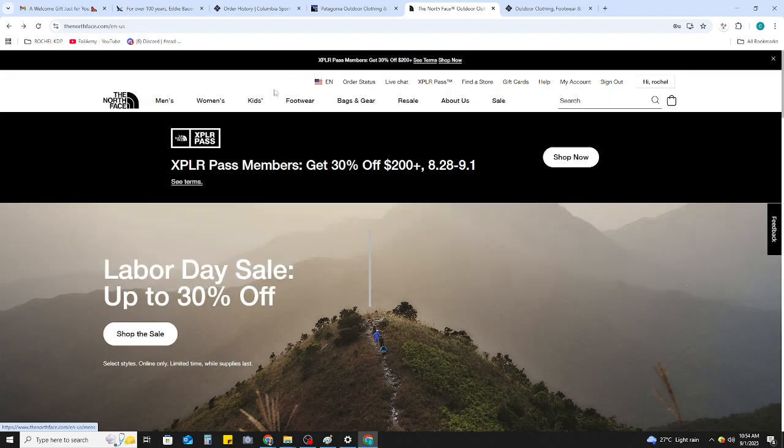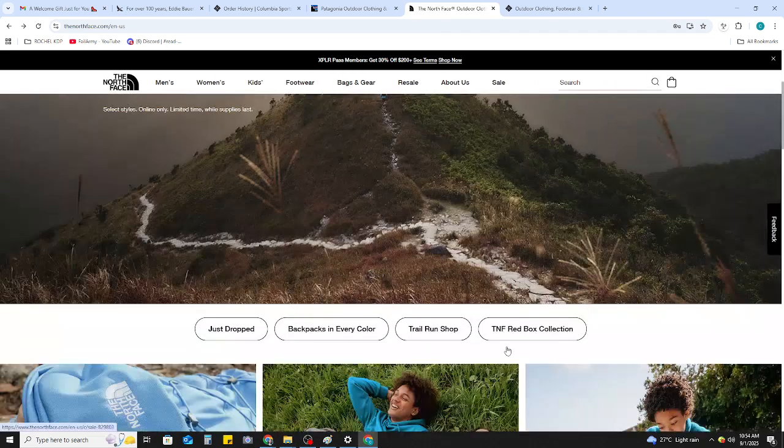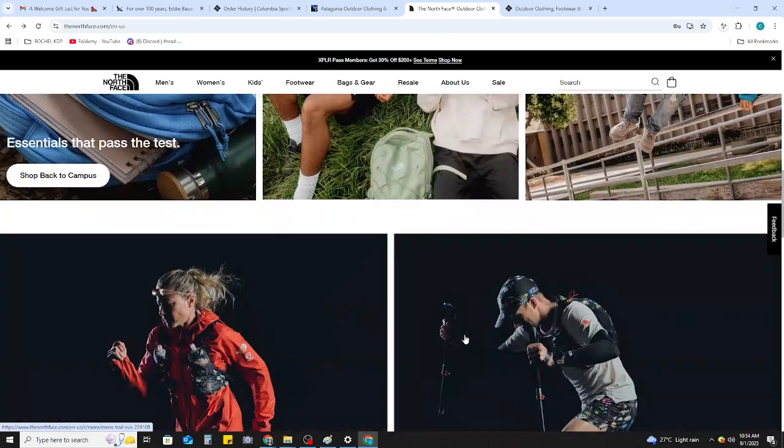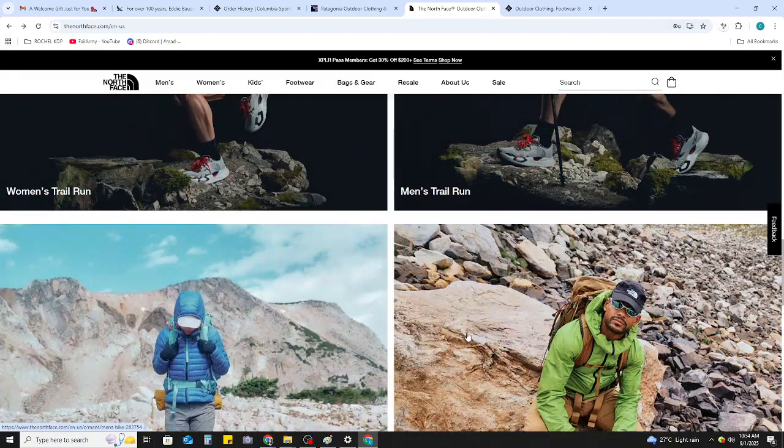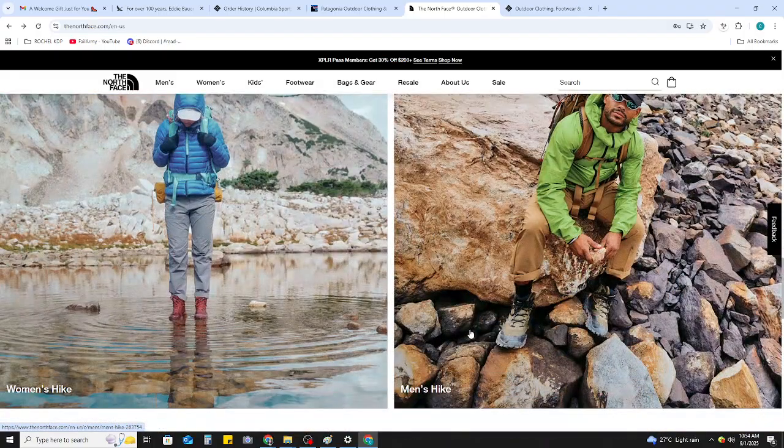Now that you've made it to their site, the next step is to sign into your account. Look towards the top right corner of the webpage. You should see a link that says sign in. Go ahead and click on it.